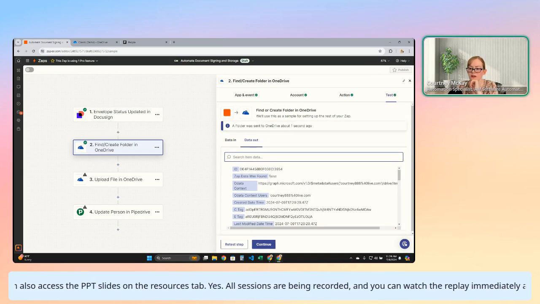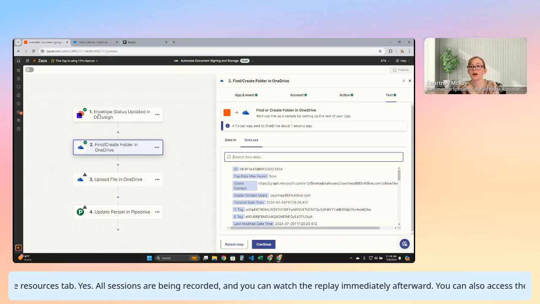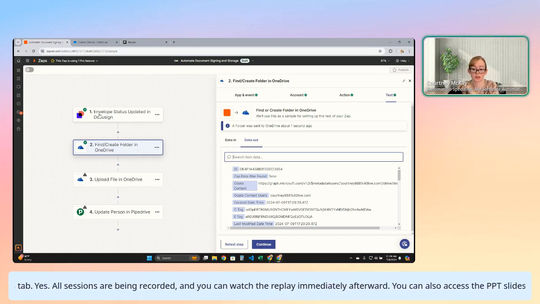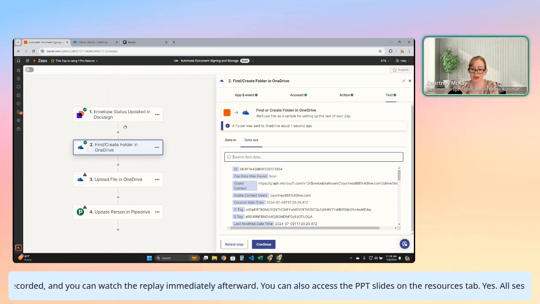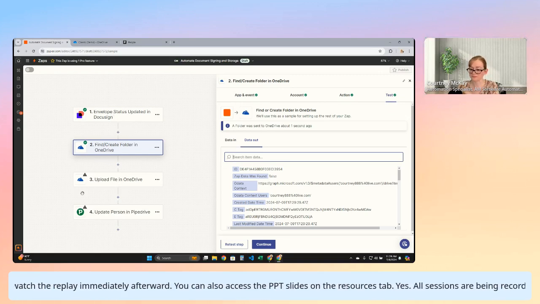Okay, someone says they can't follow along if they have no DocuSign or Pipedrive account. That's true, but if you have an equivalent, so let's say you use HelloSign instead, or some other kind of document signing app, you can use that instead of DocuSign. Zapier is going to be like a mix and match. Whatever tools you are using, you're going to use those in Zapier.